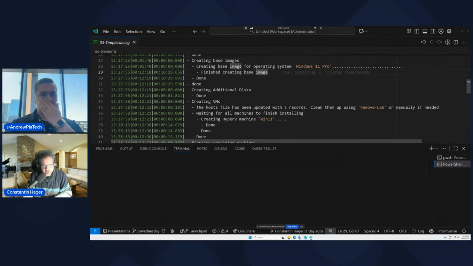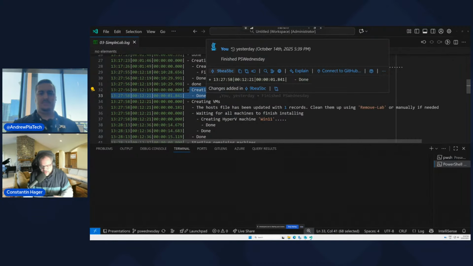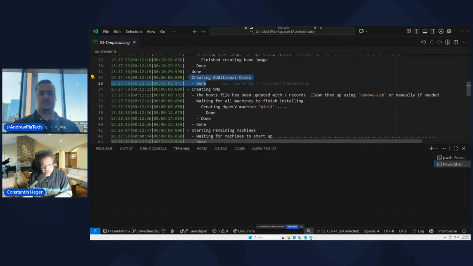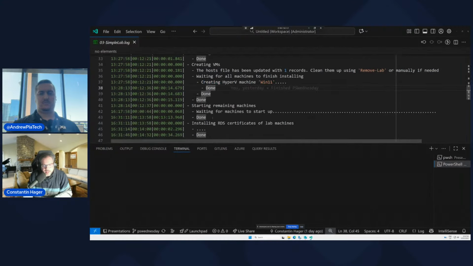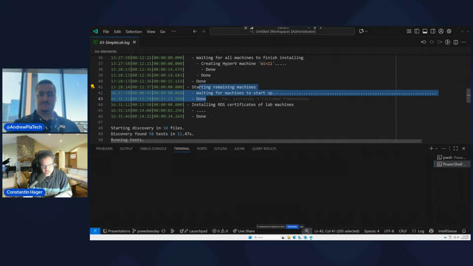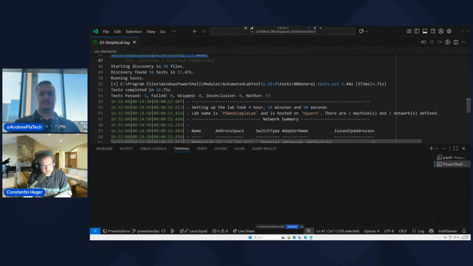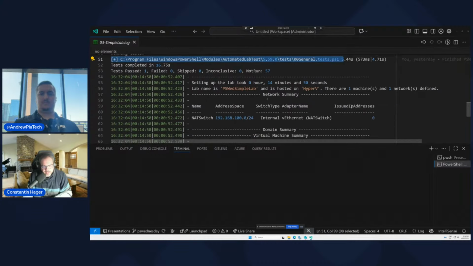Then they were checking if you have to have additional disks. So if you say, for example, I need on my VM a second or third disk or so, you can do this. In this step, they will be created, and then they add it to the host file, creating the virtual machine, starting the virtual machines, and installing some RDS certificates. Here are all the Pester tests. So they are running also only the general tests. And here you have your lab deployment summary.